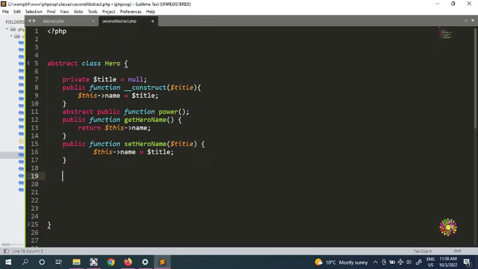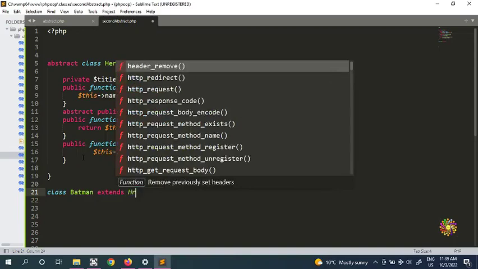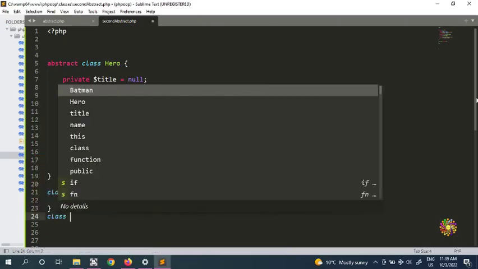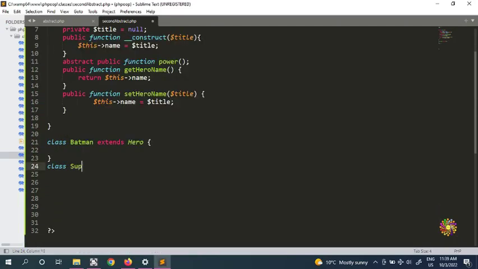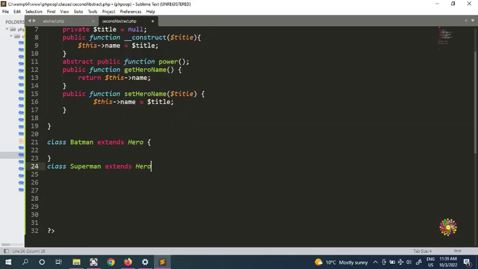So our abstract class is done, and now we're going to create child classes. We put a class, for example, Batman extends Hero. Alright, so now we put a class Batman, we put another class, for example Superman, and we extend Hero. We have the Superman.